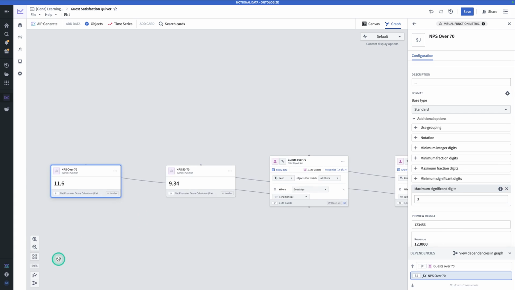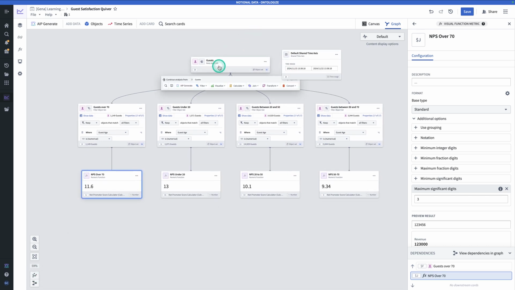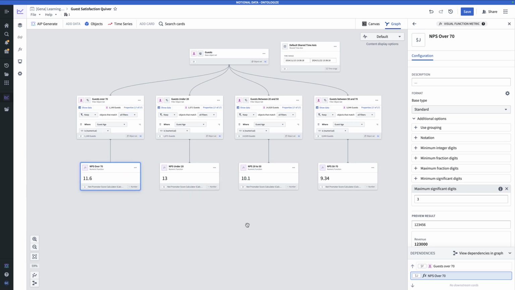So now I've done a bunch of calculations. Now let's lay out the nodes so we can see the logical flow better. So again, I start with guests. That's my base object set. I filter to 4 different subsets, and then I calculate my NPS scores. So from here, maybe I want to add one more chart. So maybe, for example, I want to look at the distribution of ratings by where the guests are from.